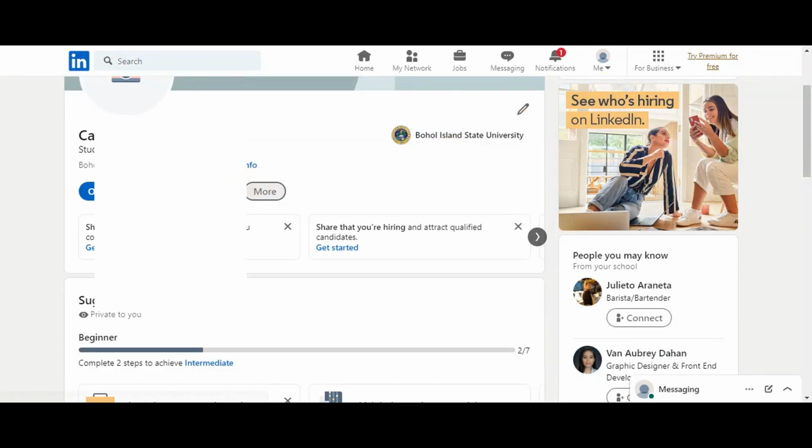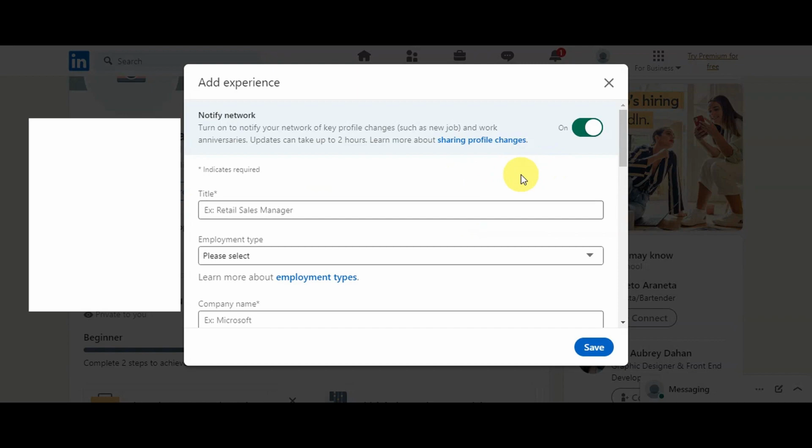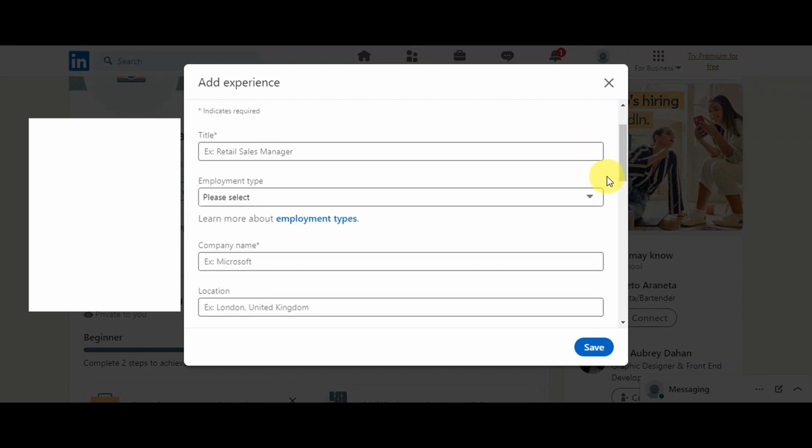Then you can also add in your past experiences or past jobs. Adding your past jobs and experiences on LinkedIn is crucial for finding clients in Upwork because it showcases your track record and expertise.